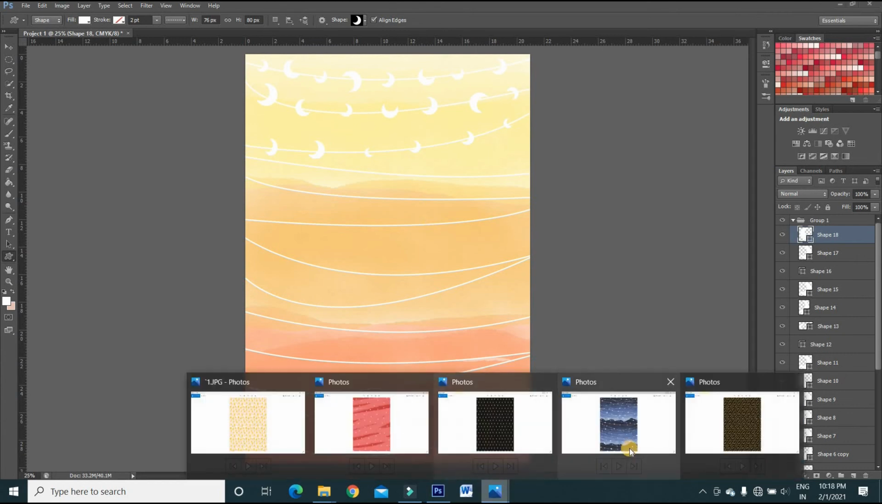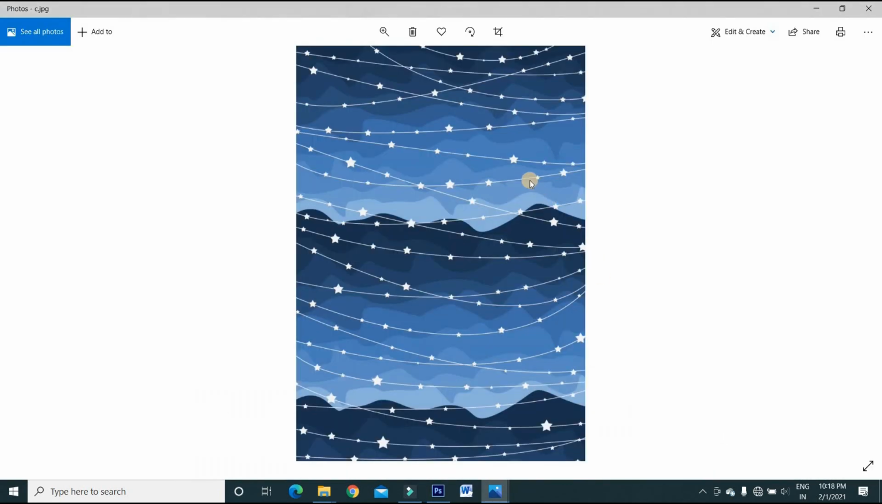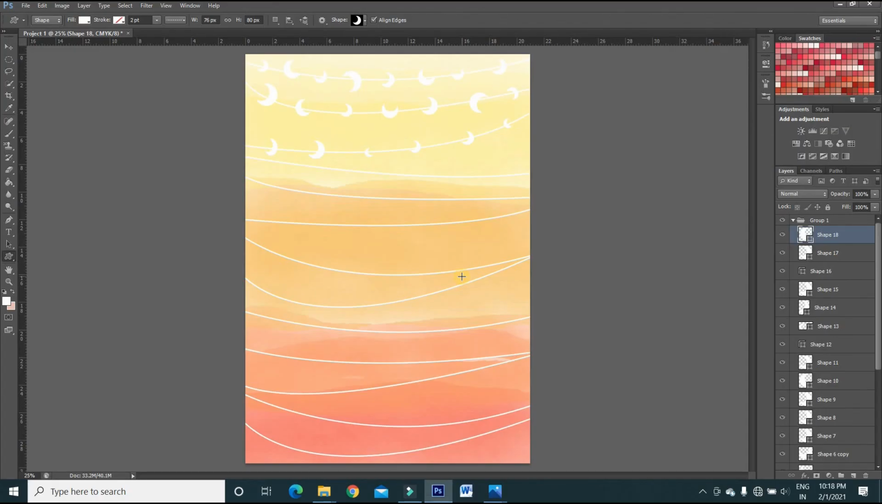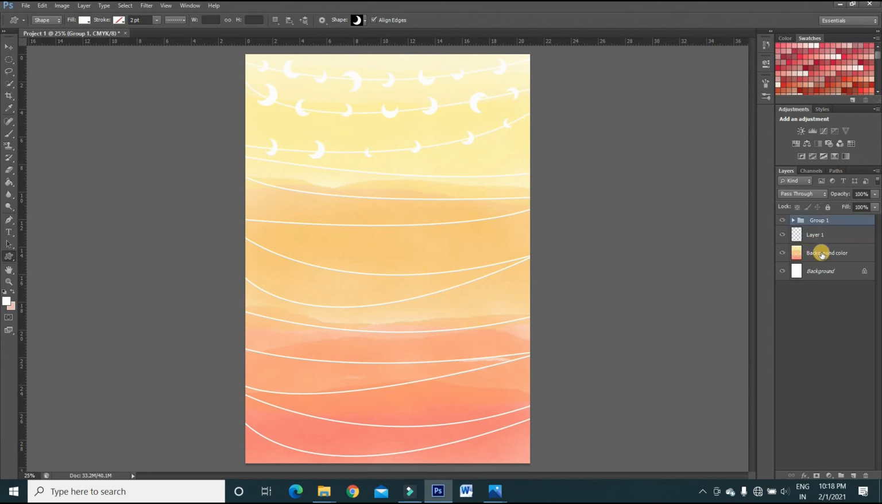I have also created a pattern similar to this. For this pattern I chose the star shape and I just created this pattern. So you can just be more creative and use different shapes and different colors to create such pattern. Now let's move on to the next pattern.